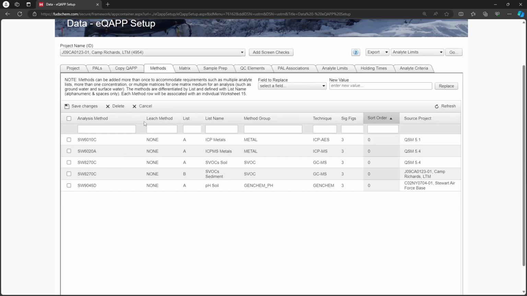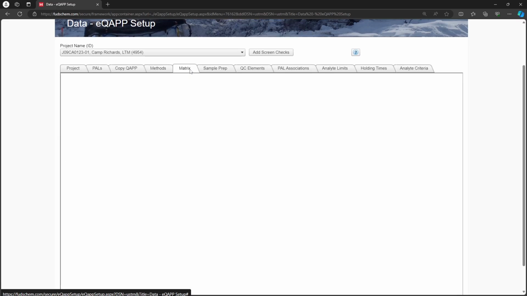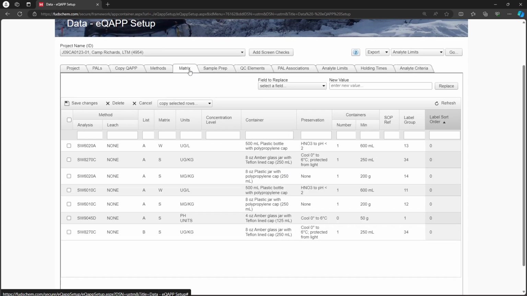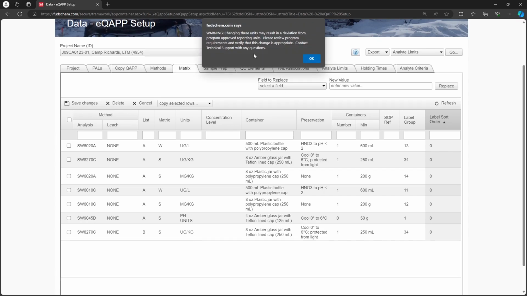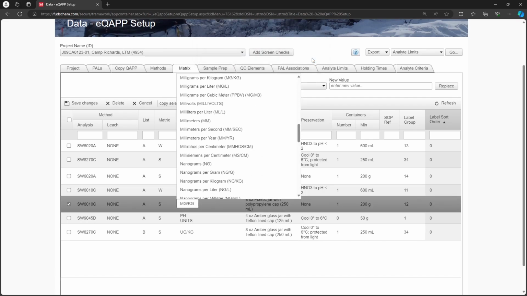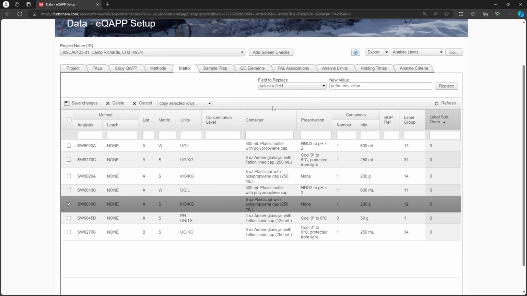Next, select the Matrix tab. This tab allows you to modify matrices and units, as well as other parameters. Standardized units have been established for the FUDS program and are automatically applied in the eQAPP templates, but you can adjust units as needed for your project. In most cases, the default container and preservation for the FUDSChem templates come from the EPA methods. They will be populated based on the original method template selected in the eQAPP tab.